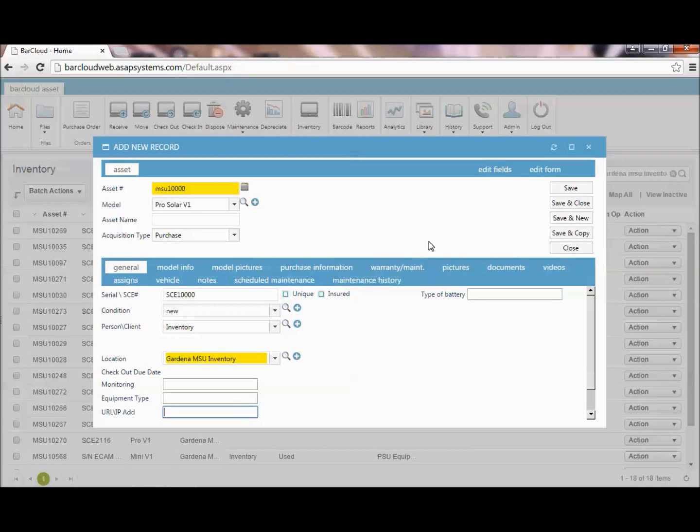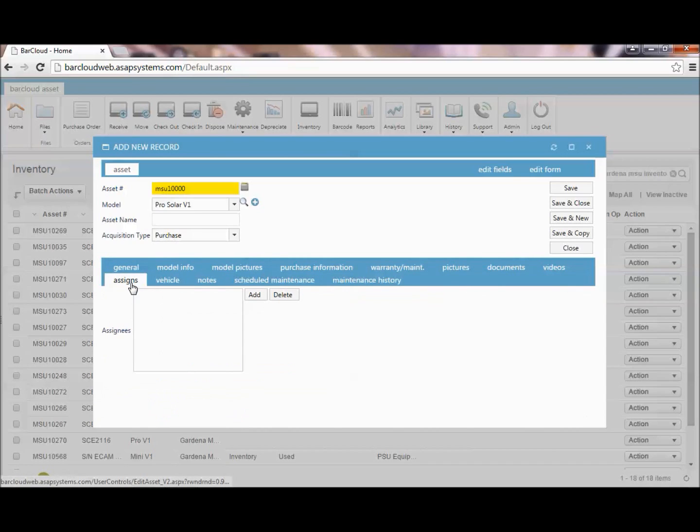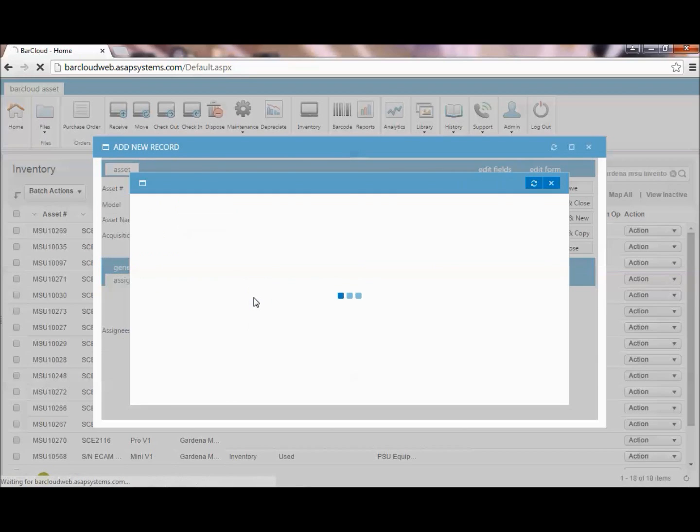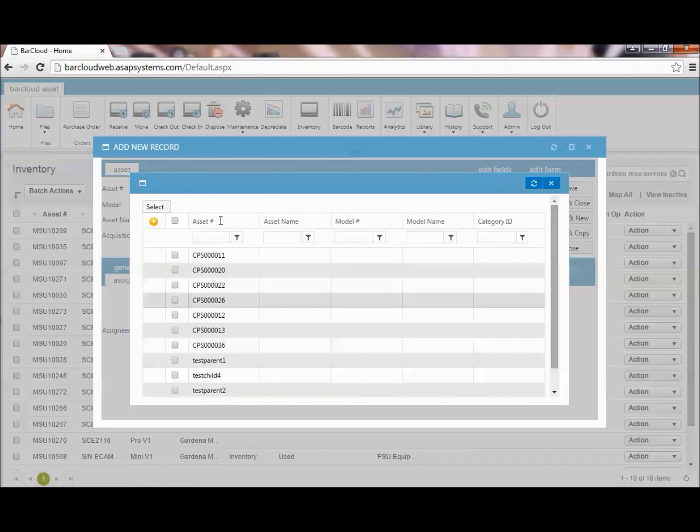Now, let's look at this unit. Since we're in this window, we're going to look at assign. Assign is the field where you could assign a component into the MSU. So let's click add, and then here you could type in the particular asset number, AC.